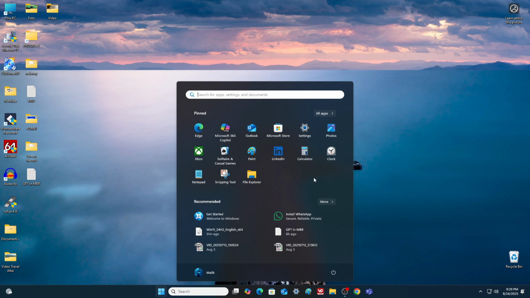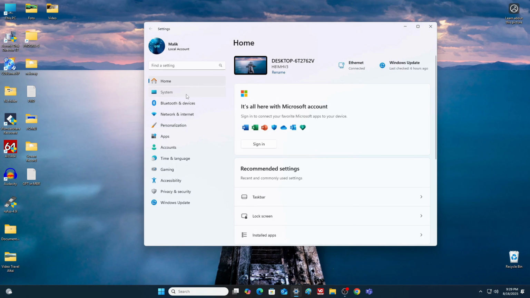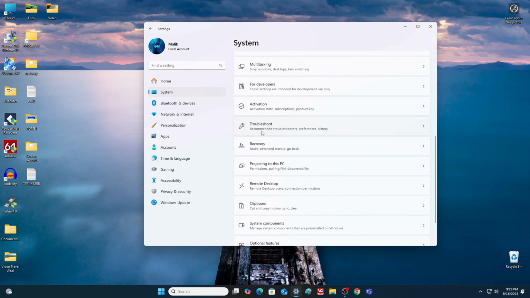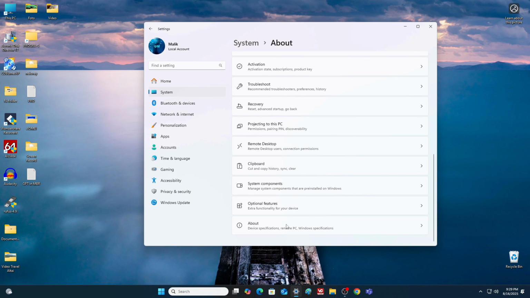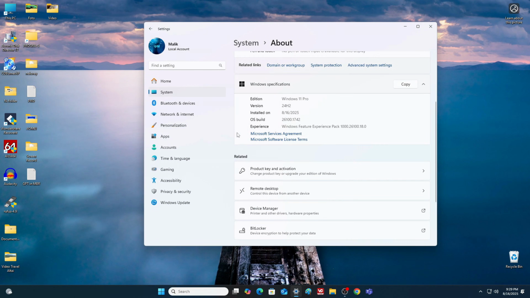Now let's take a look at the system details. Open Settings, go to the System tab, and scroll down, then click About. Here you can see my processor, and although it's not officially supported by Windows 11, the installation went through without any issues thanks to this method, and so now I have the latest Windows 11 running on my old PC.